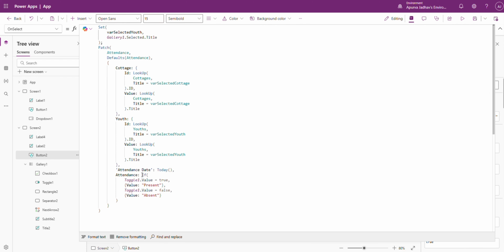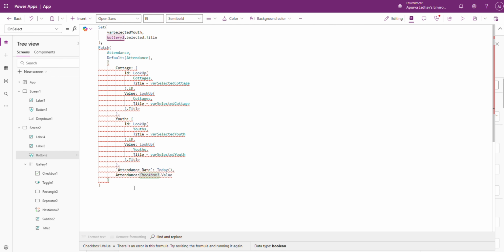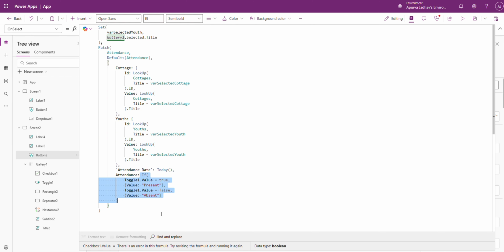Here again on your submit button, if you change the attendance code to write checkbox.value, it's not going to work again, because this is expecting a choice value and this is again a boolean. So we are going to use the same formula. The only change is that instead of toggle, we are going to write checkbox.